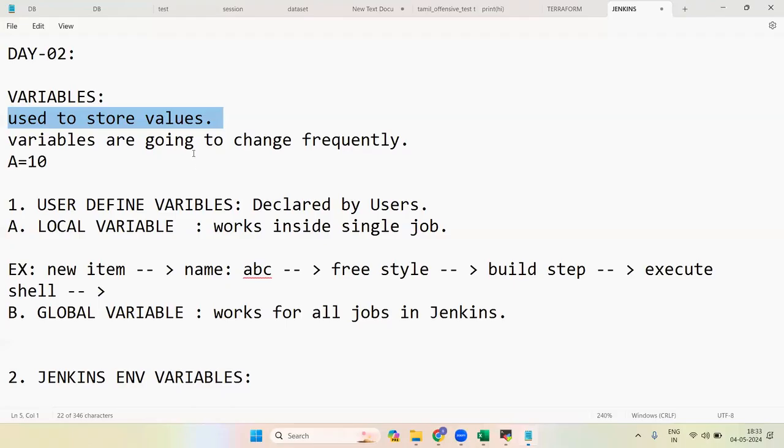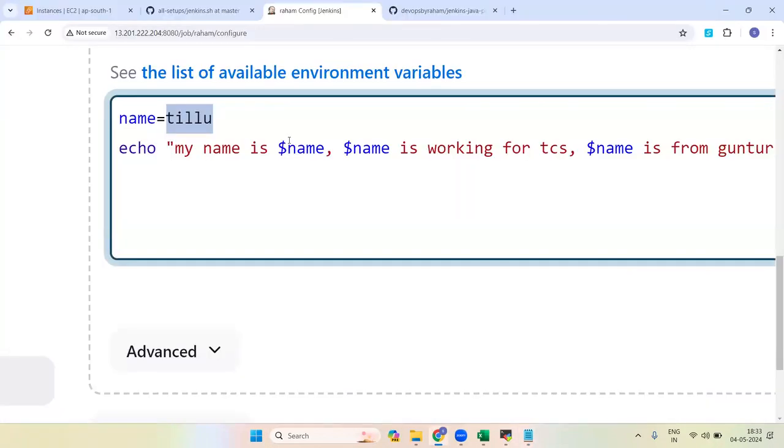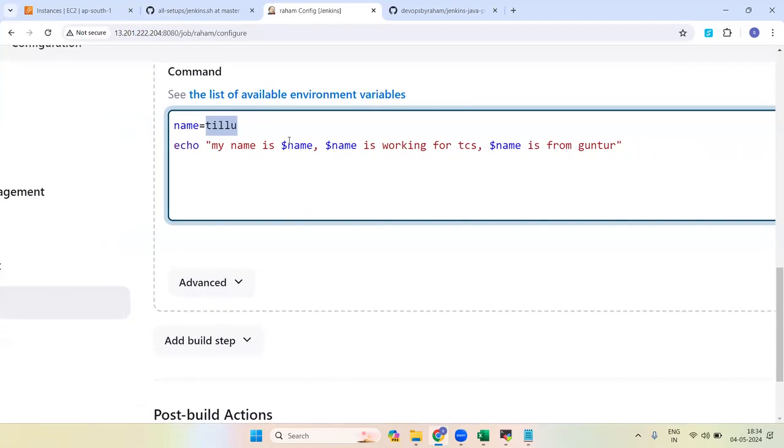Second thing, these variables are going to change frequently. Currently the name is Tillu, previously it was Suresh, and before that Raham. Next it can be Vijay or anything. So are the definition and the example both matching or not? Which kind of variable is this? Local variable. A local variable means this kind of variable works for only one job, and we need to define it inside the job itself. Is the concept clear for all of you? Online, can you please confirm whether the concept of local variable is clear or not?